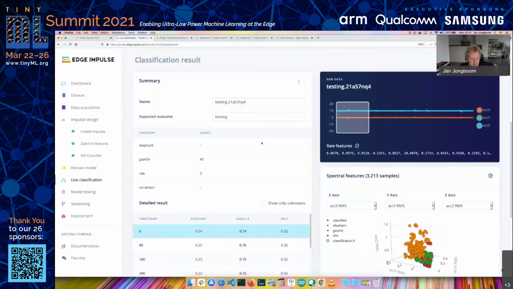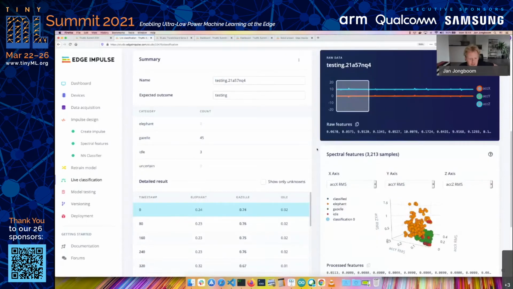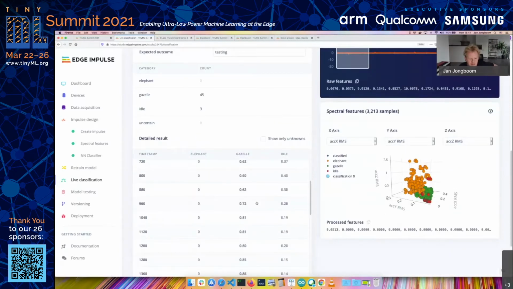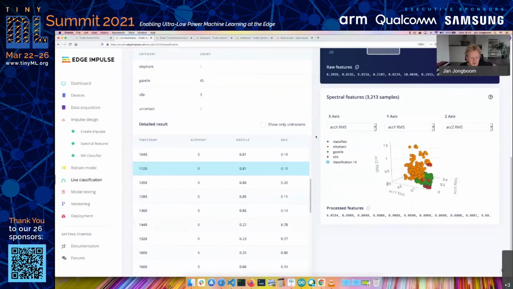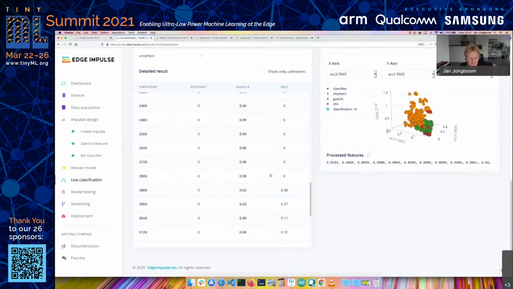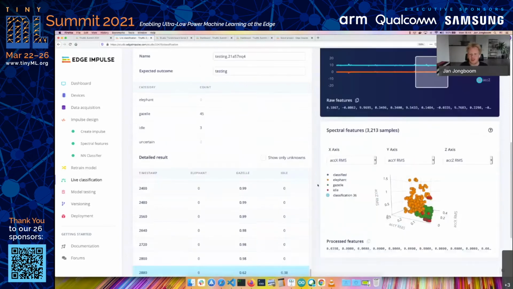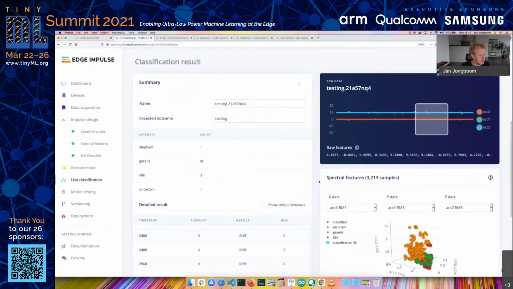All right, so I did a bit of Gazelle here. And yeah, the model actually classifies it mostly as Gazelle. There's a couple of places where it thinks it's idle, 3 frames, but 45 of these frames were classified as Gazelle, which is great, what I was doing. So we have something that, at least at first glance, looks like it works pretty well.